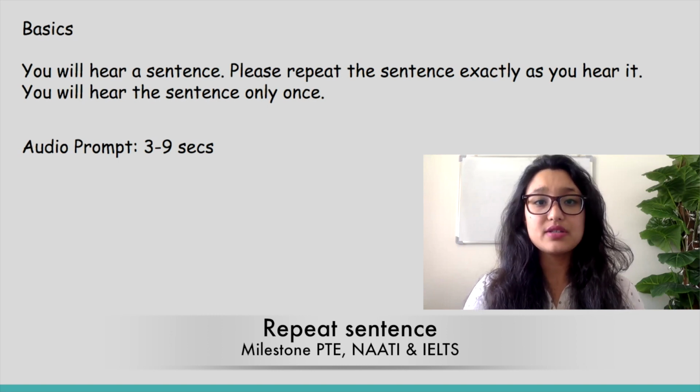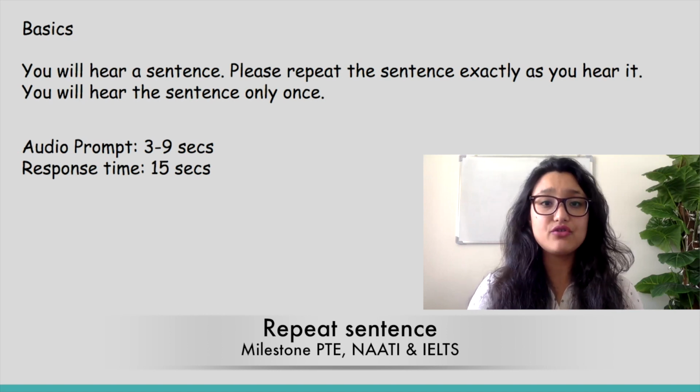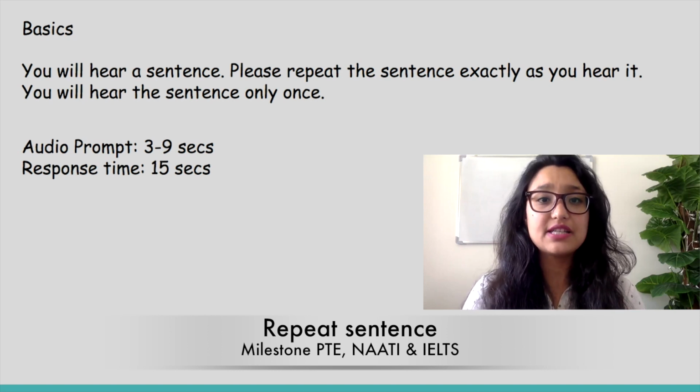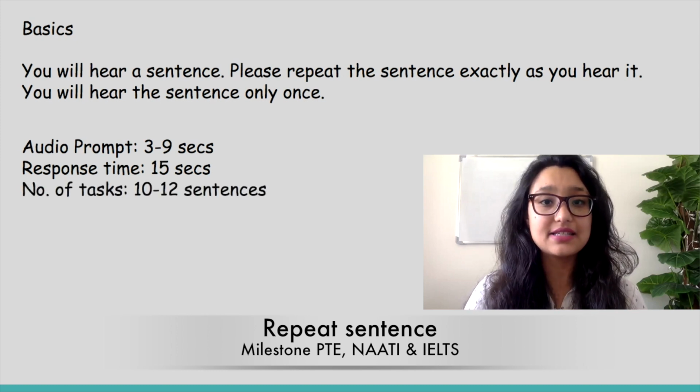Let's go to response time. Response time is 15 seconds. That means if you are not able to speak within 15 seconds, your voice will not be detected after. And comes the number of tasks, 10 to 12 sentences.